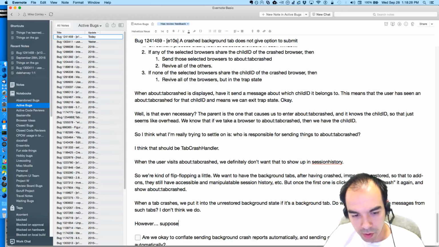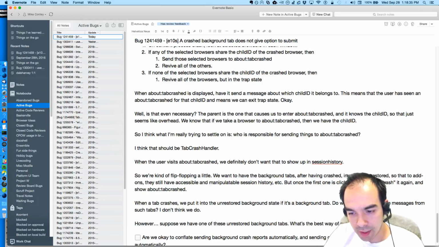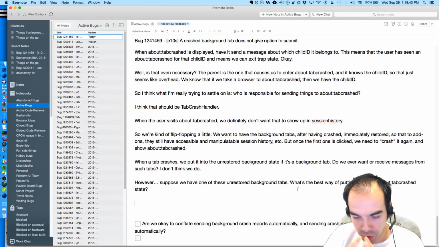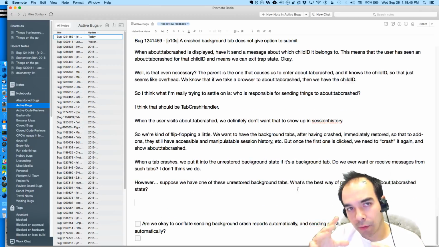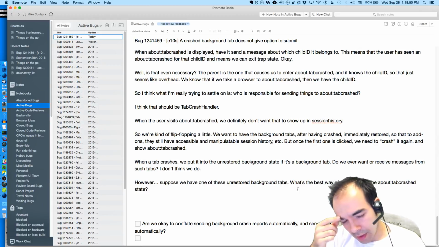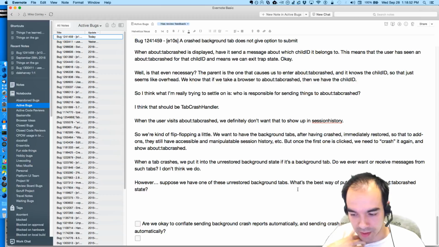However, suppose we have one of these unrestored background tabs. What's the best way of putting it into the about:tabcrashed state? So that's if the user clicks on one of the crashed tabs. I'm just trying to figure out if it's even possible to go from an unrestored background tab to an about:tabcrashed page. That might be a thing I can test, actually.